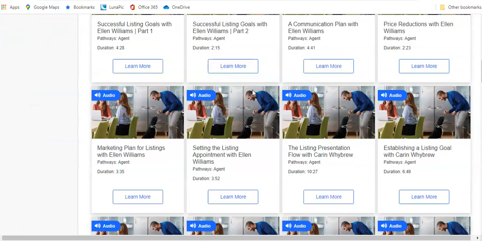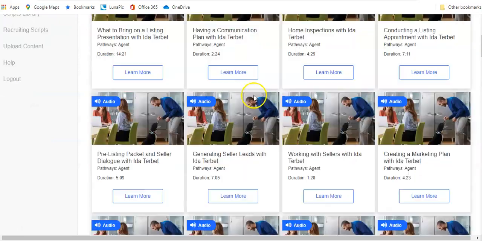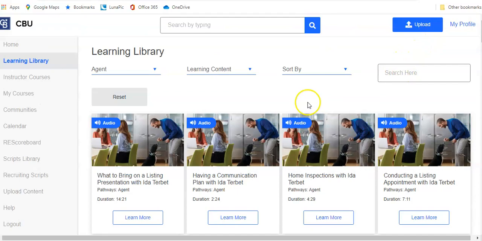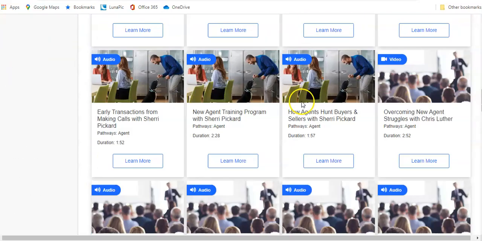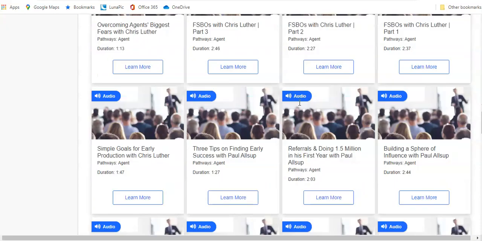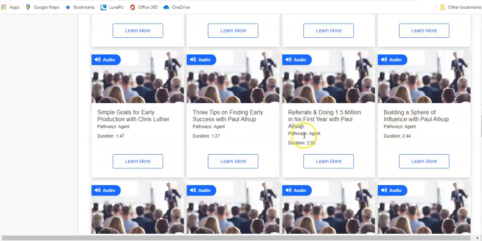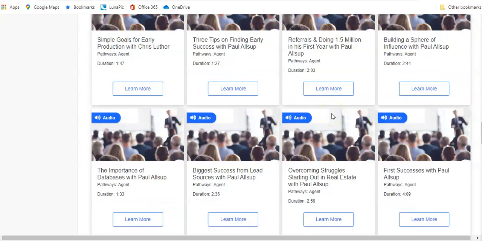I'm going to scroll down. You can search. Once you know what you're looking for, you can use the search bar up here, but I'm going to just scroll down and show you. There's a series that Sheila highly recommends by Paul Alsop. Together, all of them equal about 21 minutes. So you can see they're little tiny, 1.5 minutes, 2 minutes, 2.5 minutes, whatever.